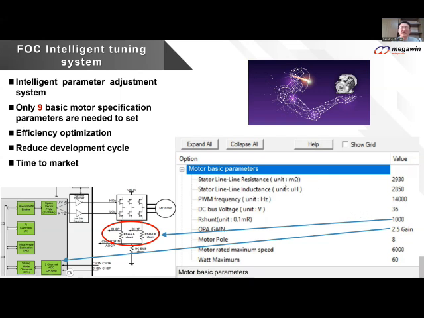Okay, so these parameters are very easy to get. If you have the motor sample, you just need to measure the line-to-line resistance and inductance. This is very easy to measure. So you get the value and then set it in the wizard. You can set the PWM control frequency, and you can set the DC bus voltage.